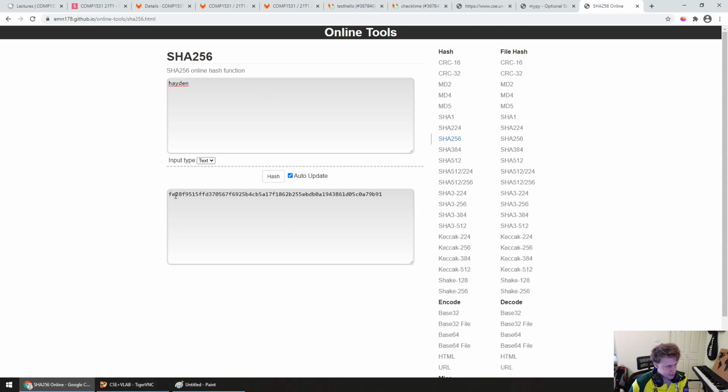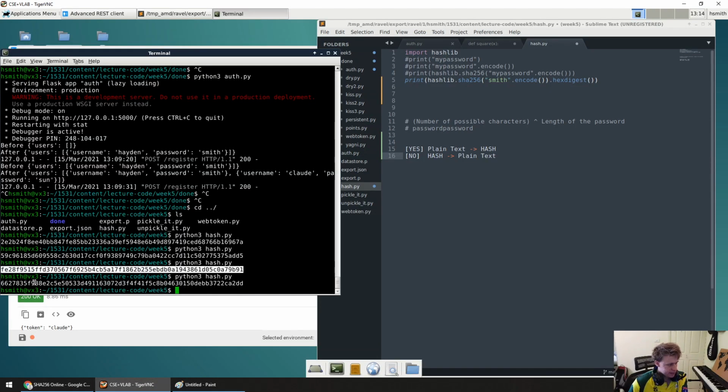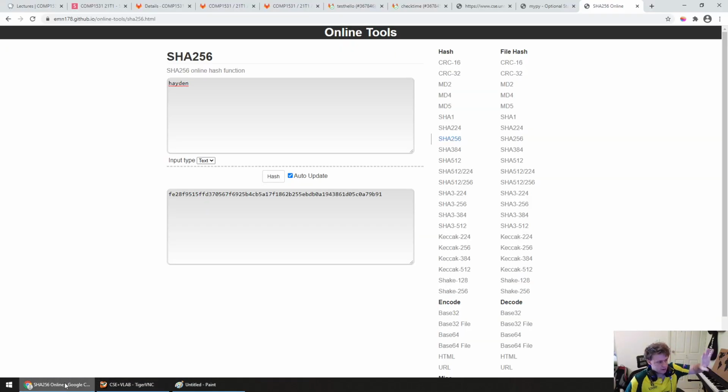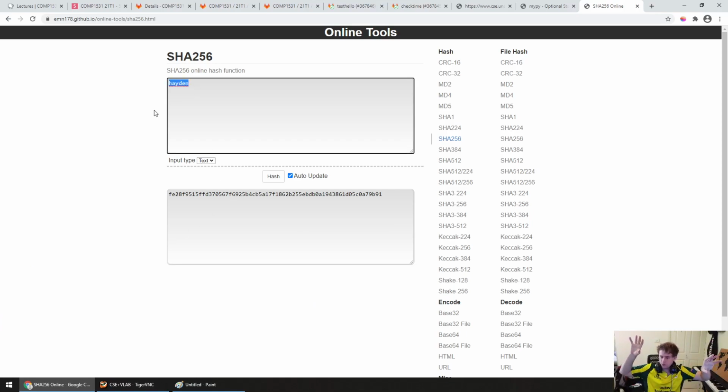And you notice here that this FE28F9 is actually pretty similar to FE28F9, right? So as people are talking about in the chat, it's deterministic, right? A particular string directly maps to a particular hash. So whether I do it on the CSE machines with Python or on this online website, every string will always turn into the same hash, right?